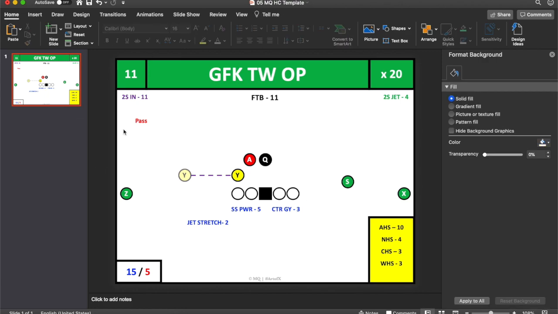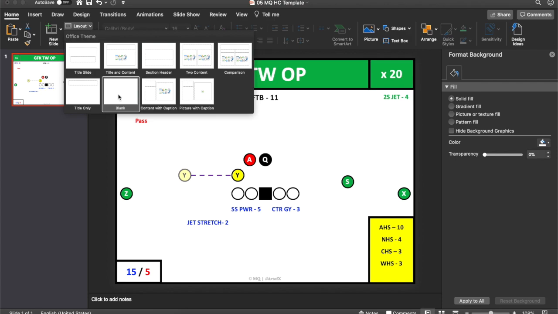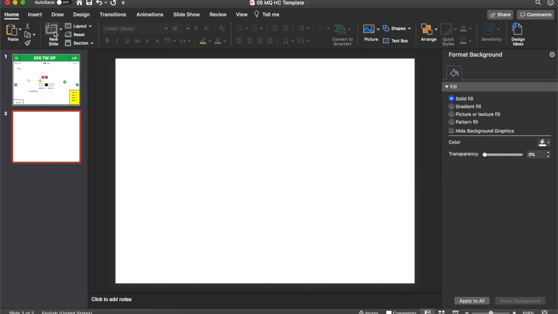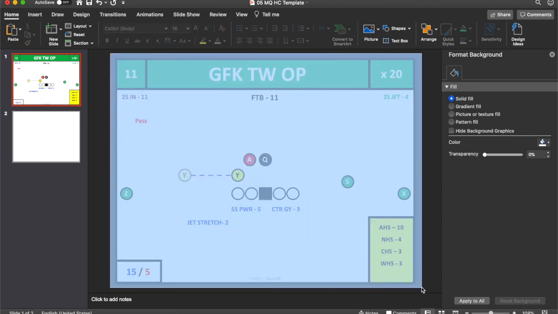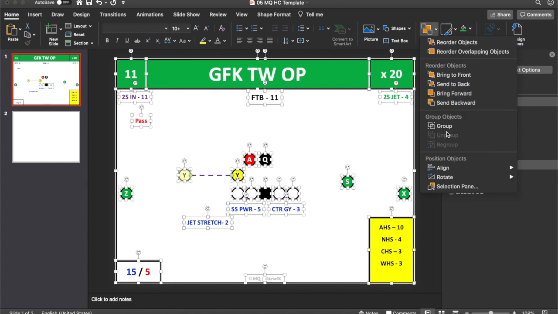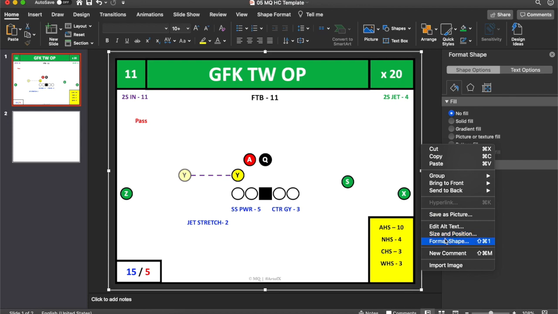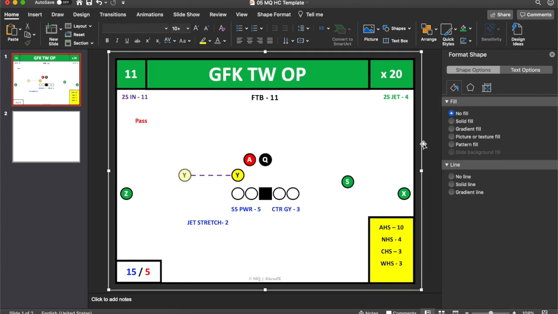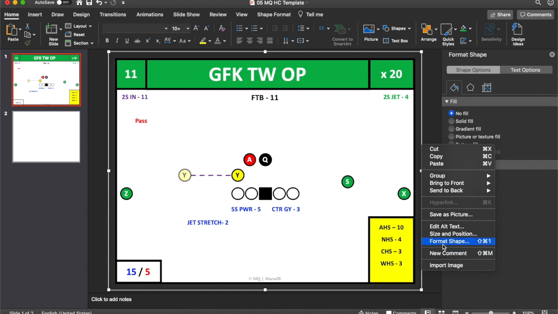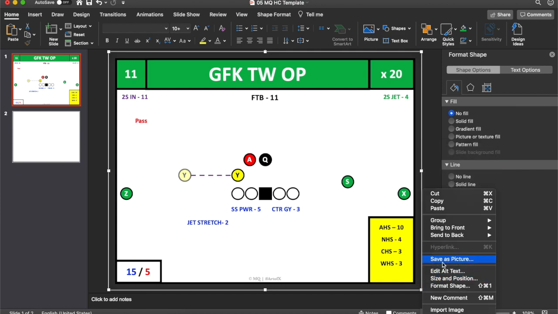Now, one of the cool things that I like about this, let's go to a new blank slide. What you can do is make this a picture. You can do it 2 ways. You can group it, then right click and save as a picture. Or you can use Command Shift 4 if you're on a Mac, or your snipping tool, and then drag and drop it that way. The easiest way, though, is to save as a picture. So let me right click, save as a picture.